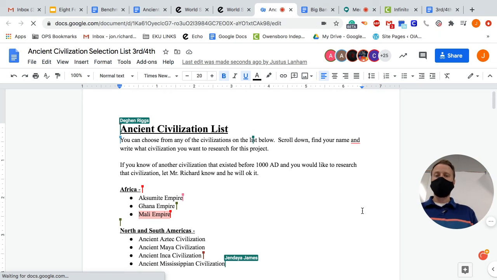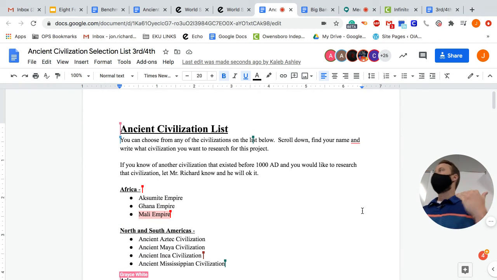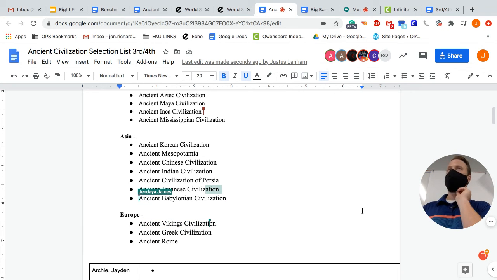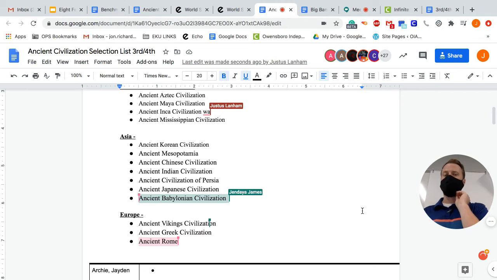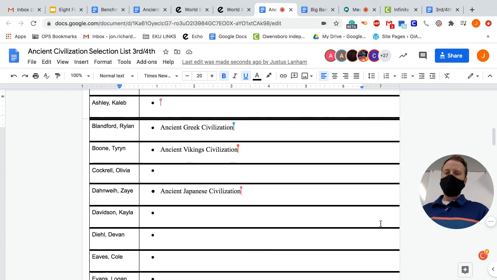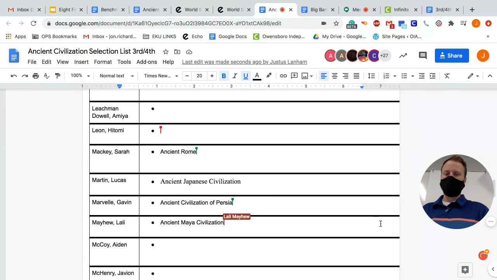If you know of another civilization that existed before 1000 AD, that's considered ancient, and some of these go up past 1000 AD, which is okay, and you'd like to research that civilization, let me know. I purposefully did not put Egypt on here because in middle school you all cover Egypt in detail. And usually whenever I let Egypt be a selection, a lot of people do Egypt, and I want to get away from Egypt, because you all have looked at that before. So if you find your name down below, you're going to select the civilization that you want to look at.